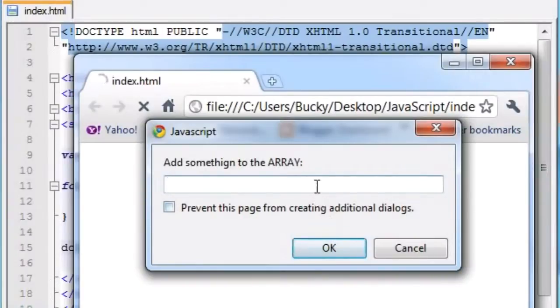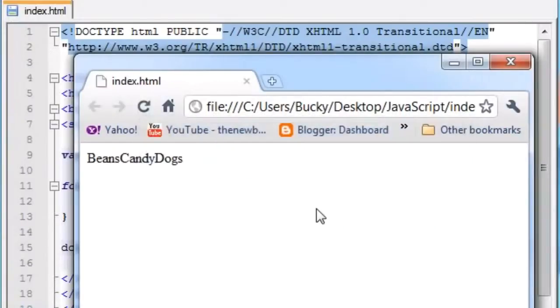So now it runs through the loop again, add something to the array, and we add something like candy. So we press OK, and now candy is stored in array 1. And now this is the last time it's going to run. It just says add something to the array, and we add something like dogs. And press OK, and when we press OK, that's going to be stored in crap 2. So now we have beans in 0, candy in 1, dogs in 2. So then whenever we printed out 0, 1, and 2, it printed out our filled array.